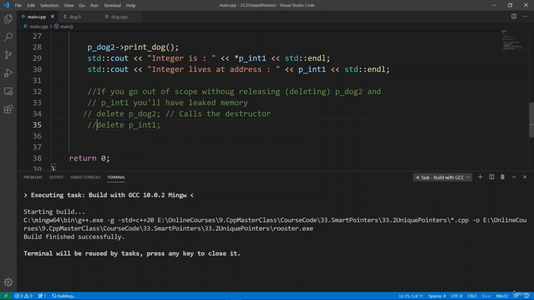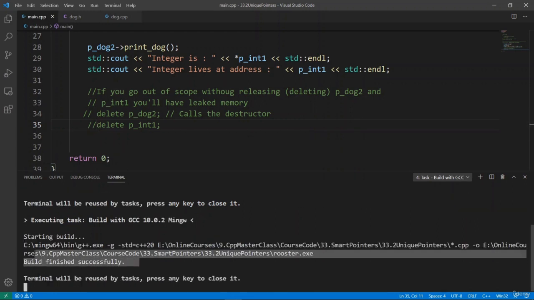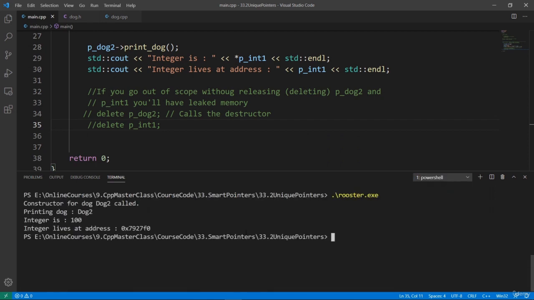Let's build again. We're going to build with GCC. You are going to see that the build is good. We can bring up one of our PowerShell terminals. We're going to clear and run Rooster. And once we do this, you see the constructor is called. We are printing the dog. We are going to say the value in our integers. We're going to say the address where our integer is going to live.